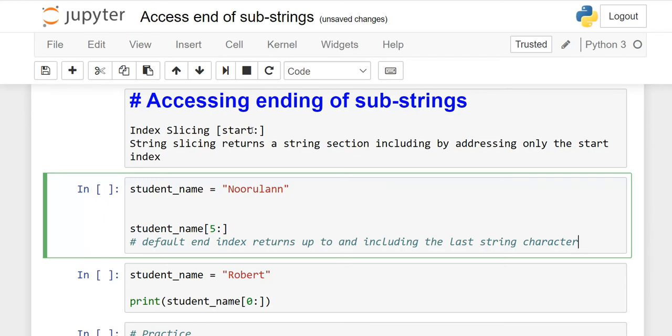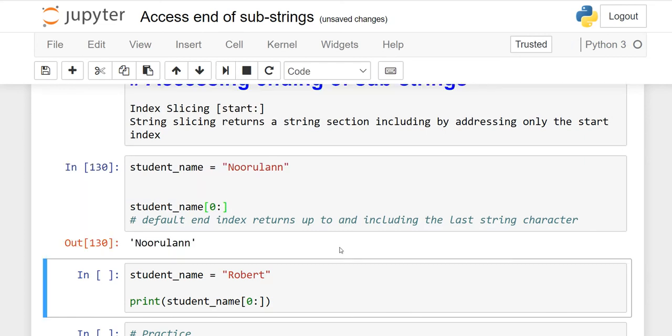Suppose we mention the starting point of our index and we are not going to mention the stop. Its default behavior is that it will print the complete string. Suppose here I say I want to start from index 0, which is n, and I'm not going to mention the stop index. When I run it, its default behavior is that the output will be the complete string, neural.